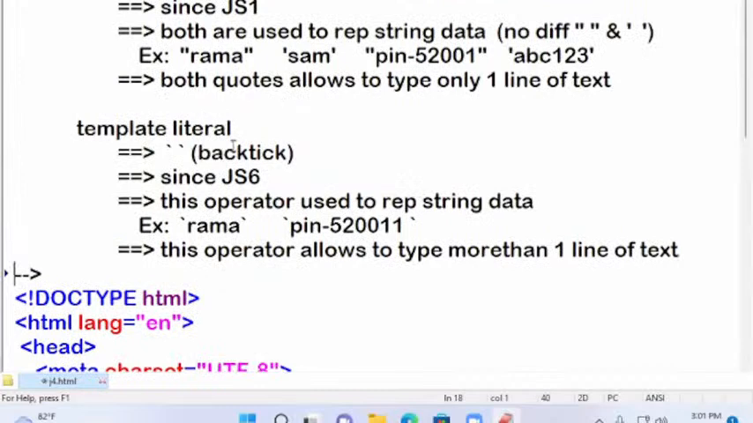So finally, conclusion. If you want to write any string data or type any text data, we have three options, sir. You can follow any of the options. In the initial days, start with double quotations to get some confidence. After that, slowly change into either single quotes or backtick.